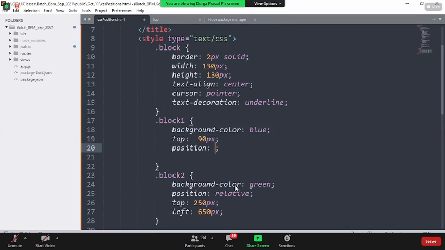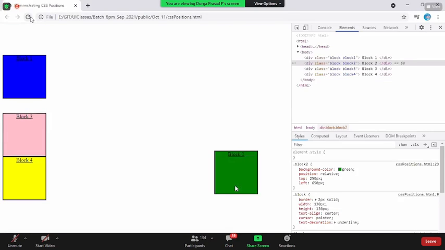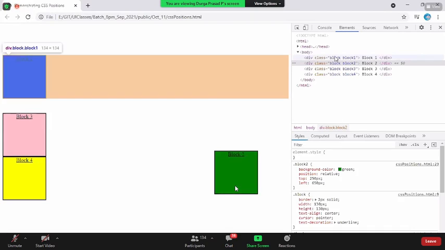Now, how do I make it? I say position is something called relative. Save this. Is it capable of moving now? Yes, sir. See, it is moving. Now you change the value to whatever you want.